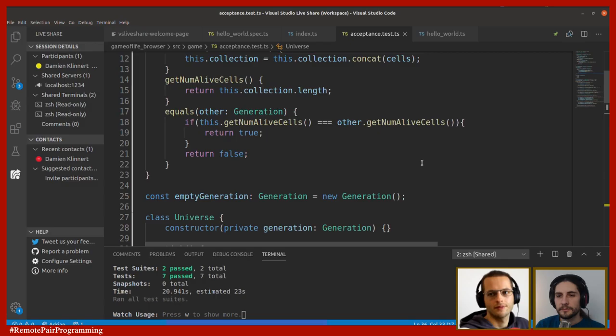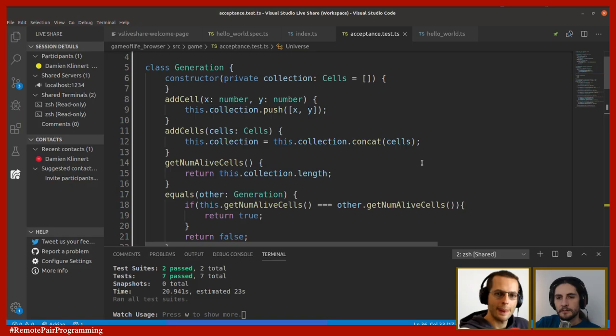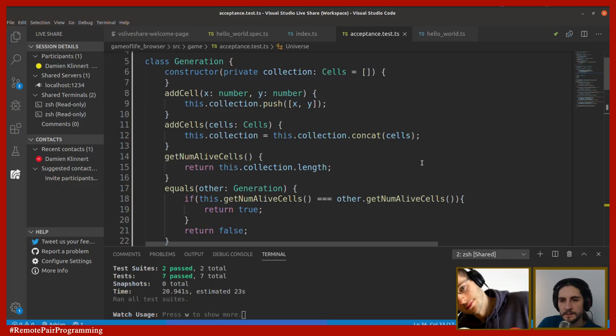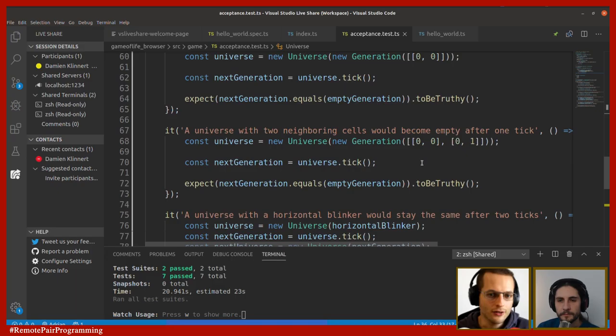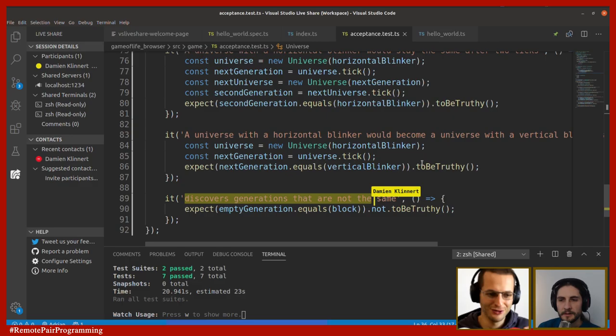Yeah, so it returns current generation in tick. But our idea of equality is that they have the same amount of cells, which is always true, right? So maybe we need to work on our concept of equality now. Exactly. So this is a moment where we are forced, I guess, to introduce neighborhoods. So what would the test look like? I think the easy neighborhood. On generations, we need to define two generations that have the same number of cells but are not equal.